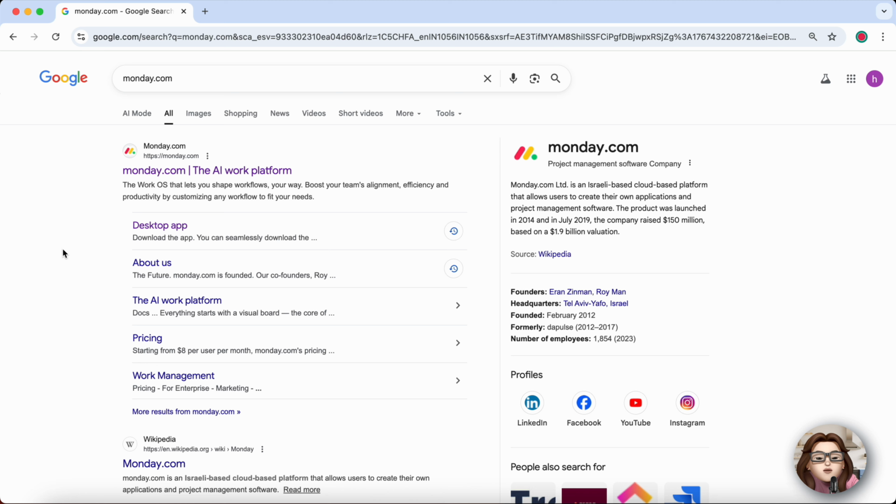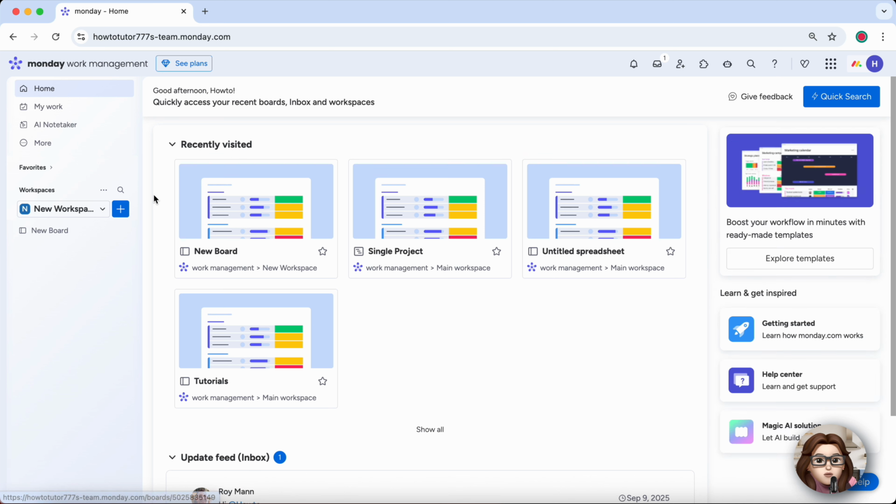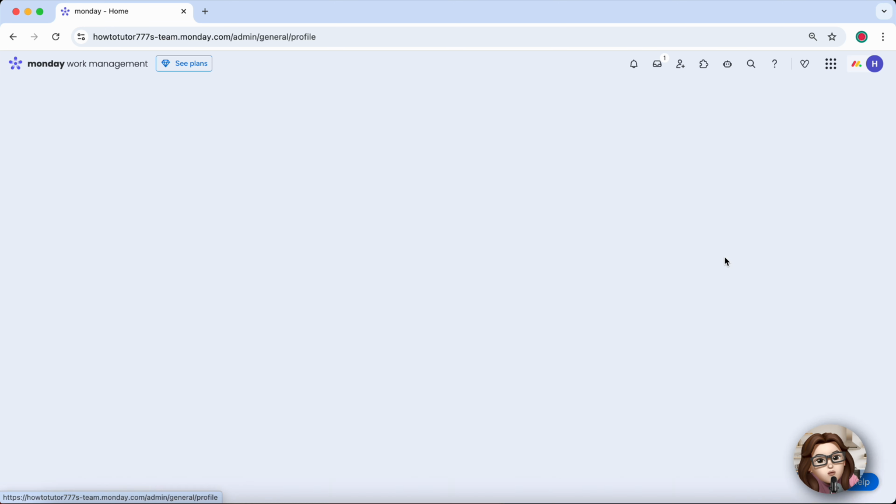First, open your browser and go to monday.com. If you don't have an account yet, you can sign up using your email or your Google account. Once you're logged in, head to the top right corner and click your profile picture. From the menu, select Administration.